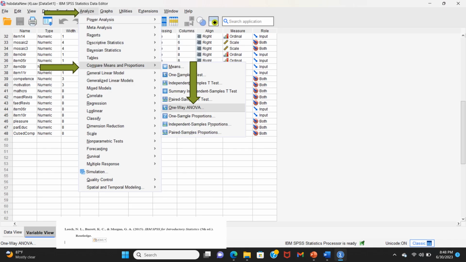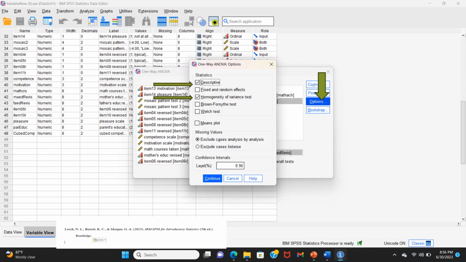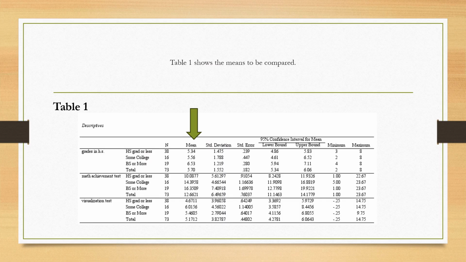So in SPSS, if you want to run a one-way ANOVA, first you will click Analyze, Compare Means, and then One-Way ANOVA. Then you will add the three dependent variables, grades, math achievement, and visualization, to the dependent list. And then under Factor, you'll add Father's Education. Under Options, you'll add Descriptive and Homogeneity of Variance. Click Continue, and then you get your tables.